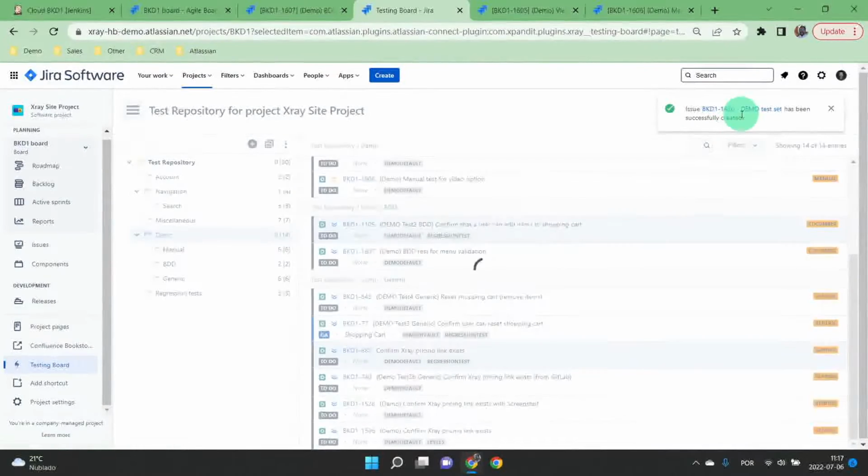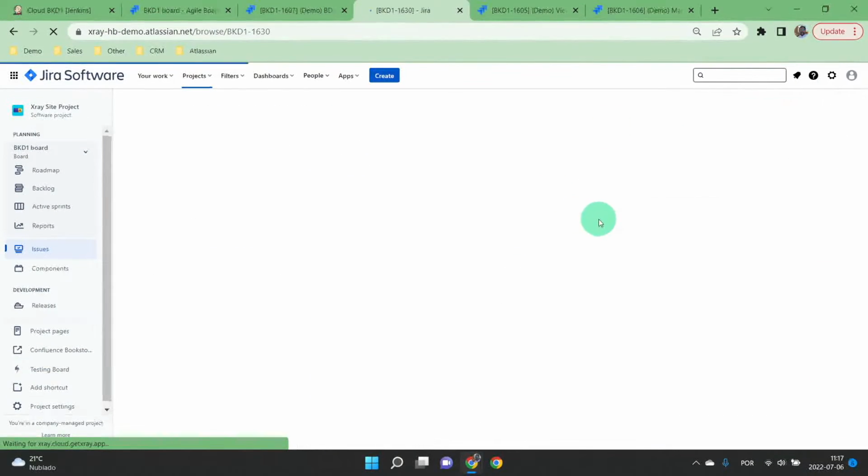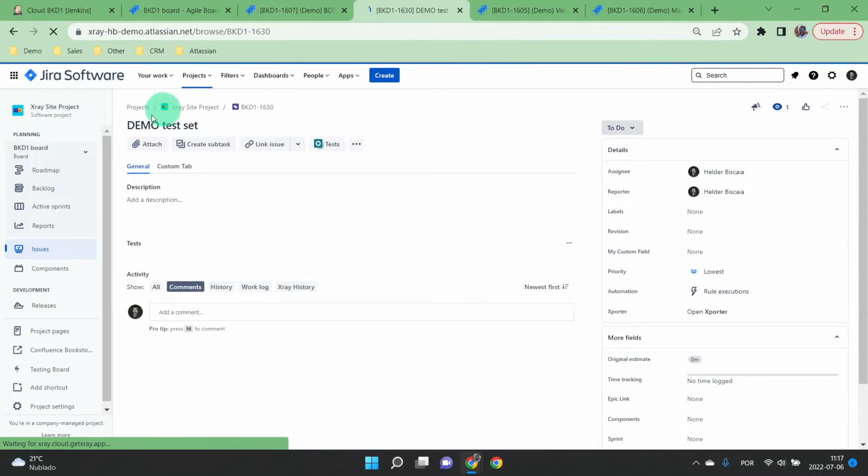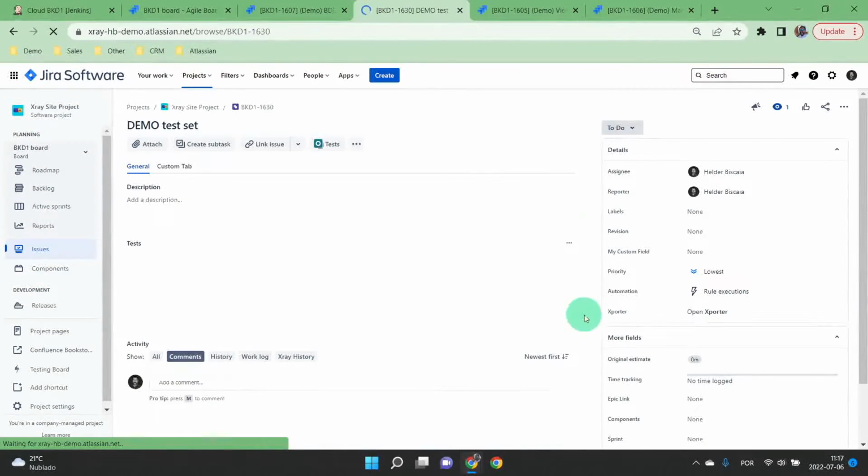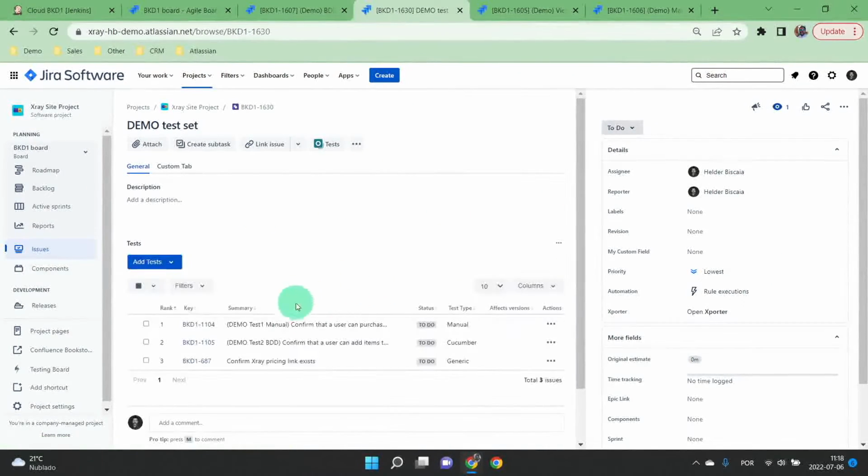So I've created that test set, and when I go into that test set, once again, a test set is like any other Jira issue. I will see that I have the 3 test cases in that test set.